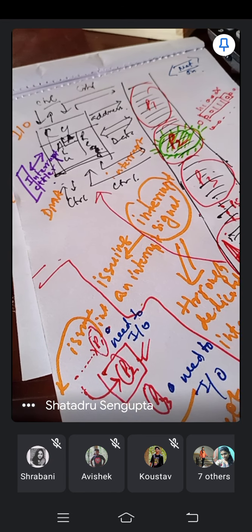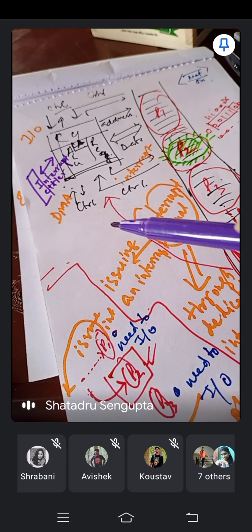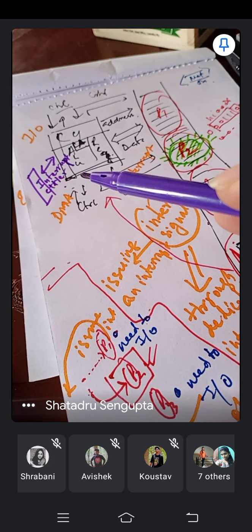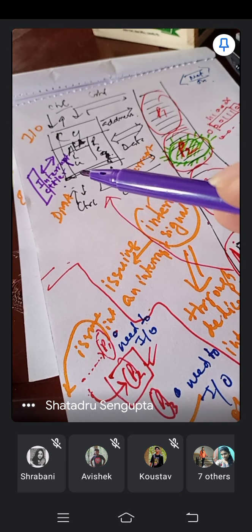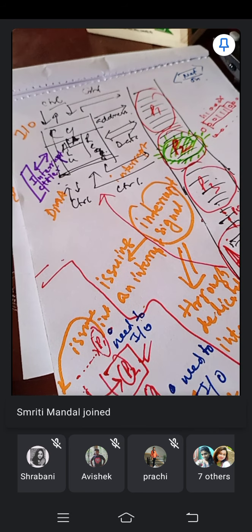And what does the interrupt controller do? It queues up the interrupts, prioritizes them, and helps the processor in servicing this queue of interrupts. This is what we've done so far.